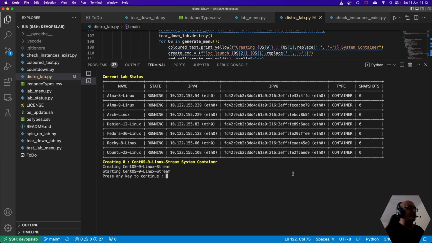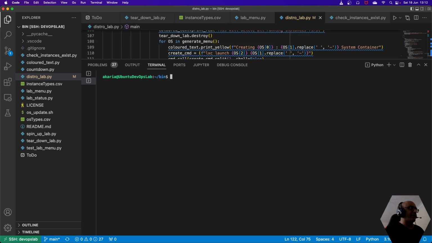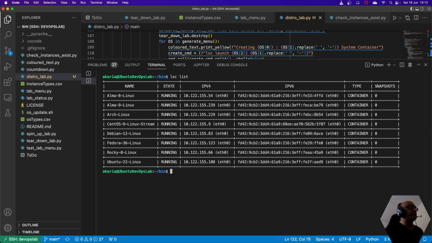I'll hit any key to continue, exit out of the application, and type in lxd list. Then what we can do is go into each one and look at the OS it's running. The easiest way to do that is lxc exec, then the name of the container. In this case we'll try Alma Linux. Let me see if this works. That didn't work, so I'll try bash.